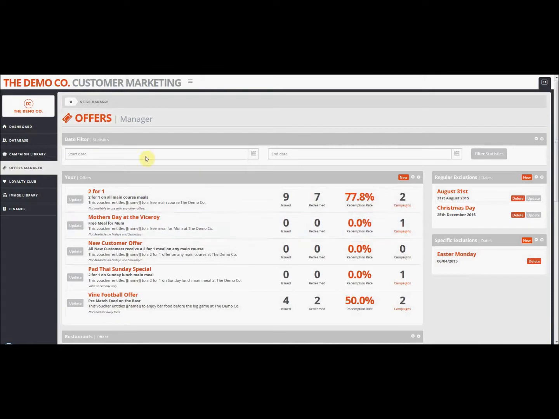You can filter the dates that the statistics refer to, and so for example if I choose the 1st of February to the 17th of February and filter the statistics, you'll see they change, which gives you the ability to filter at date level. While we're talking about dates, there is also the ability to add exclusion dates, which will automatically be added to the terms and conditions of an offer when it's sent out, if it applies and it's within that period. Go back to dashboard.